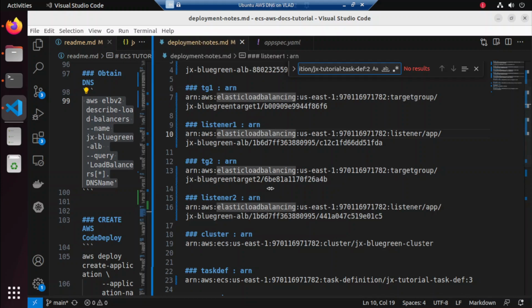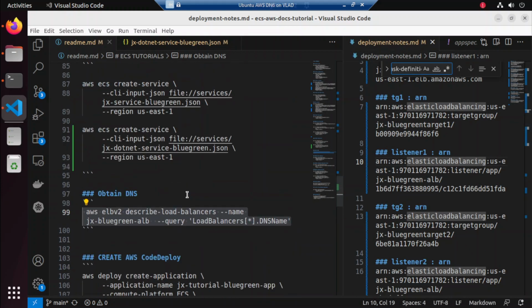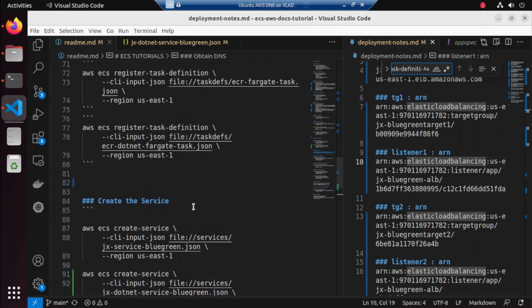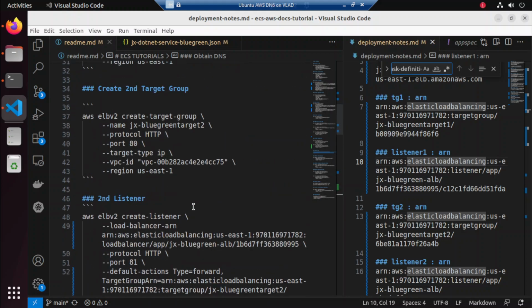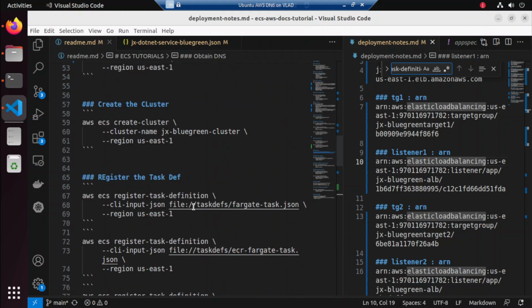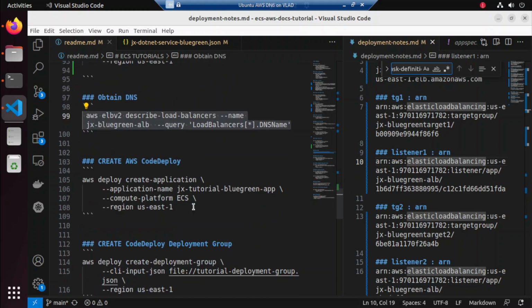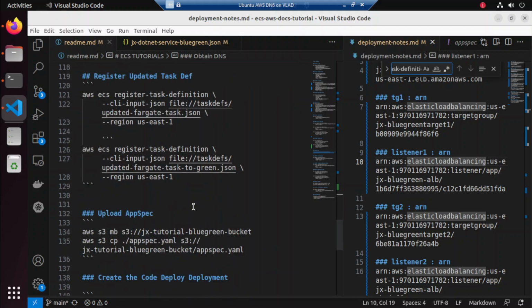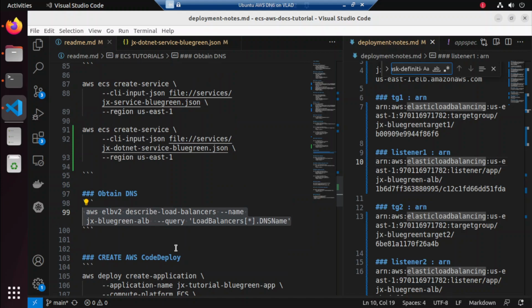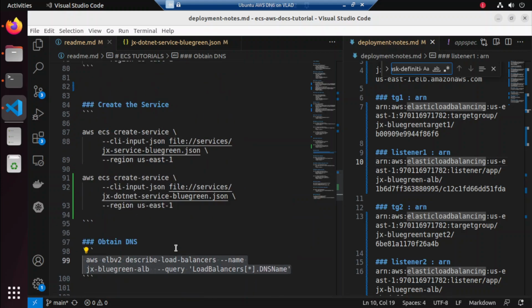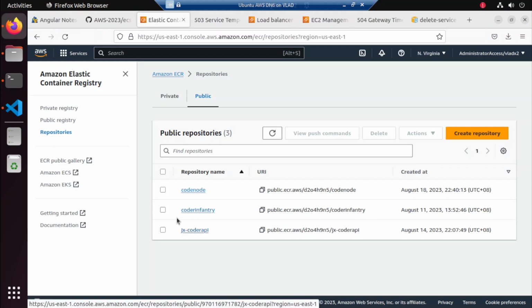How did we reach this part here? We should have updated our app spec, right? Or no, not yet. The app spec is here. We don't have the code deploy yet. Okay, so let's use this code node here.